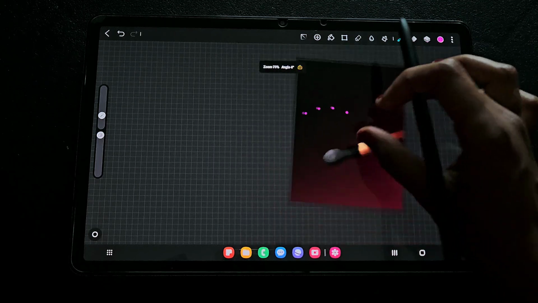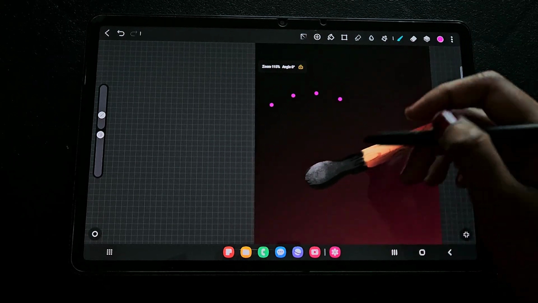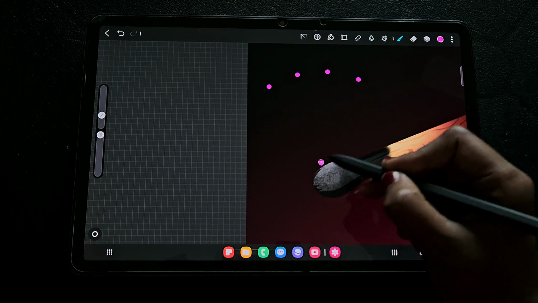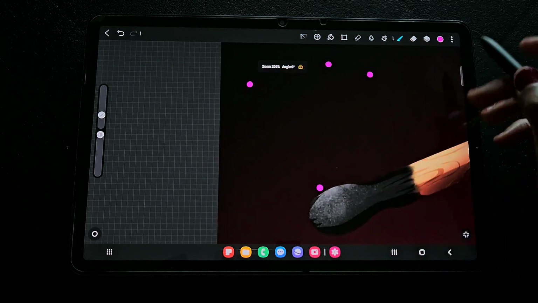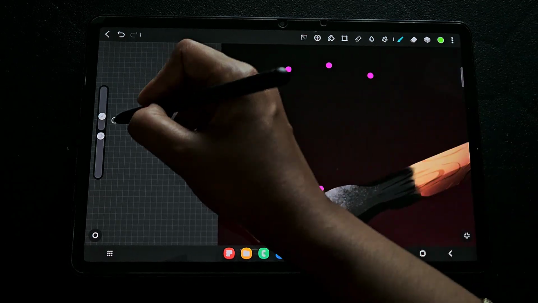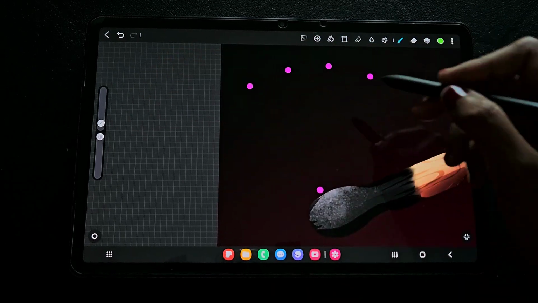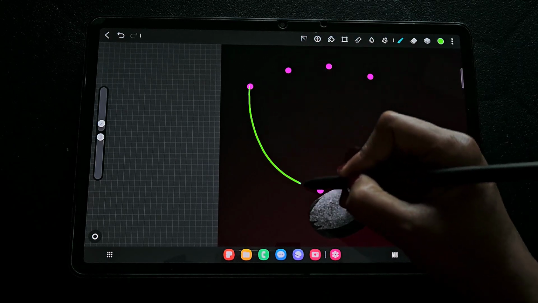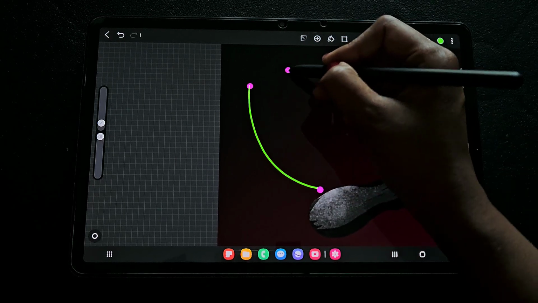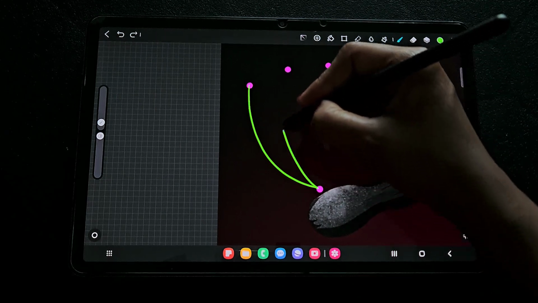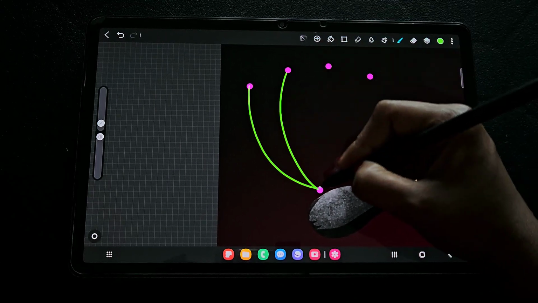So I'm just following a technique which is shared by a famous YouTuber. I'll add the name of that YouTube channel on the side. It is a Procreate animation tutorial, and I just took inspiration from that and made this video. So this trick is really easy and anyone, even a beginner, can try this.